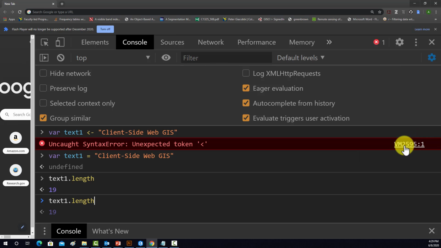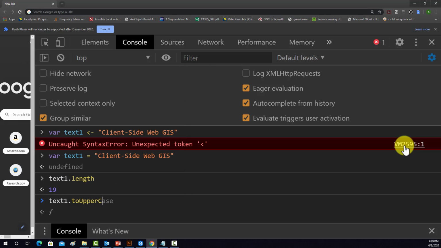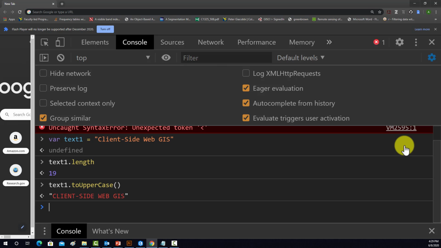If you wanted to say convert the text to uppercase, it converts it to uppercase.